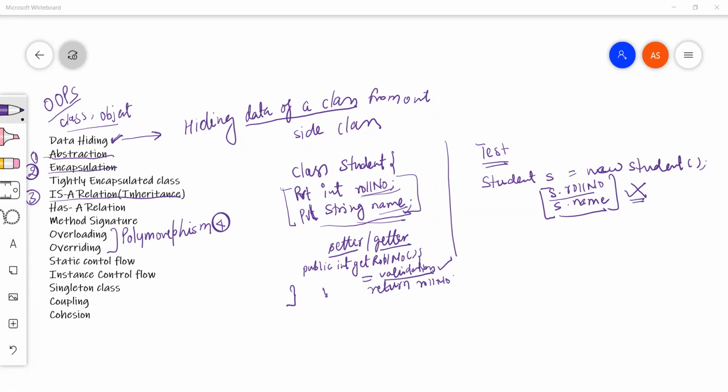Okay, now the next thing we have is abstraction, which is a similar kind of concept to data hiding, but let's talk in general about what abstraction is. Do you guys have any idea what abstraction is?